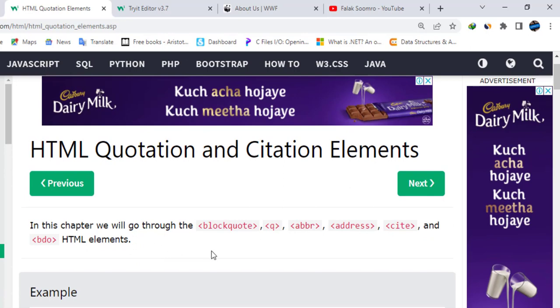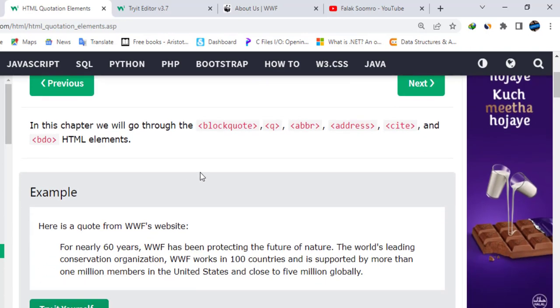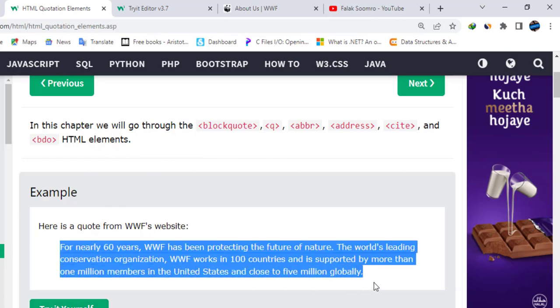In this chapter, we will go through and will cover these tags: block quote, Q means quotation, abbreviation, address, cite, and BDO HTML elements. Now, first of all, we will continue from the block quote. You can see this is the block quote, this section showing the block quote.